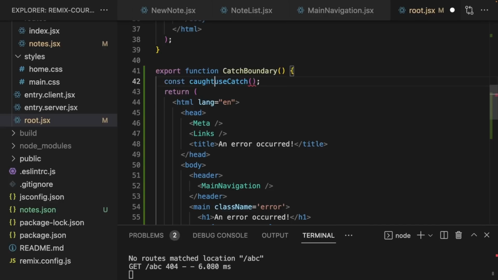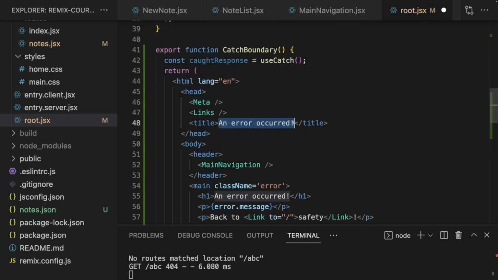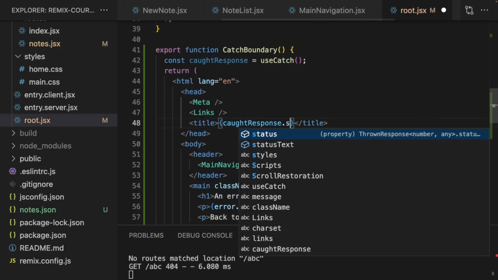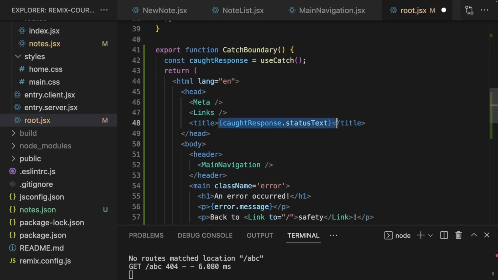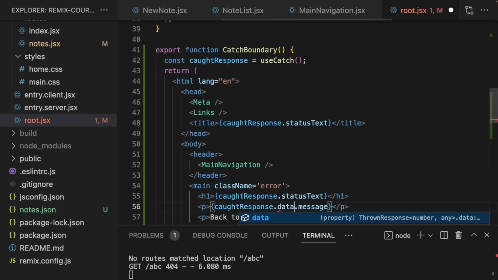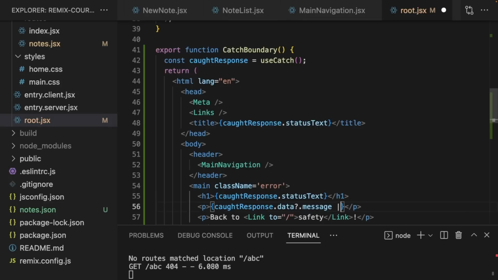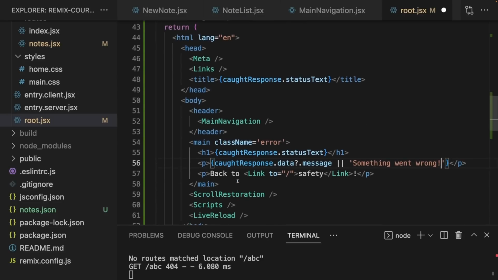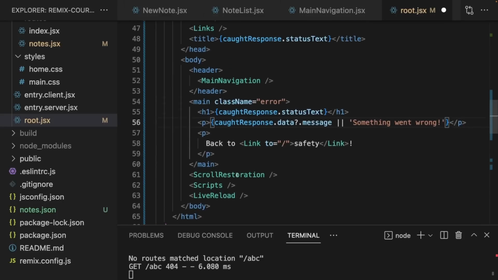Then get hold of that caught response. And then maybe use the caught response status text as a title here and as a title here. And check if we have a caught response.data message. And otherwise, just output something generic like an error occurred or something went wrong. That is something we could output here.